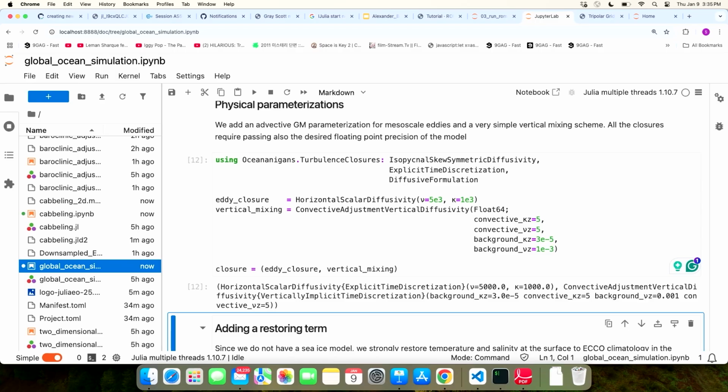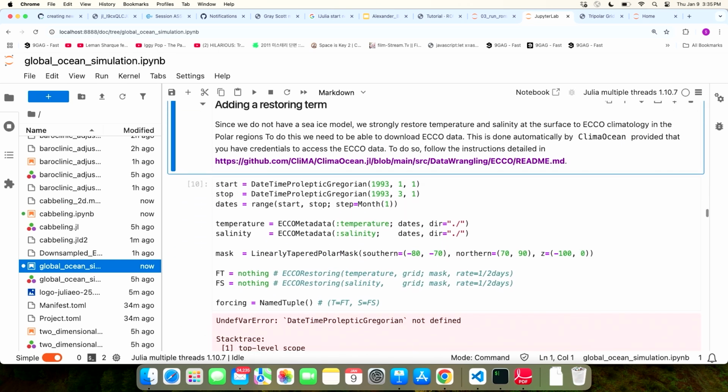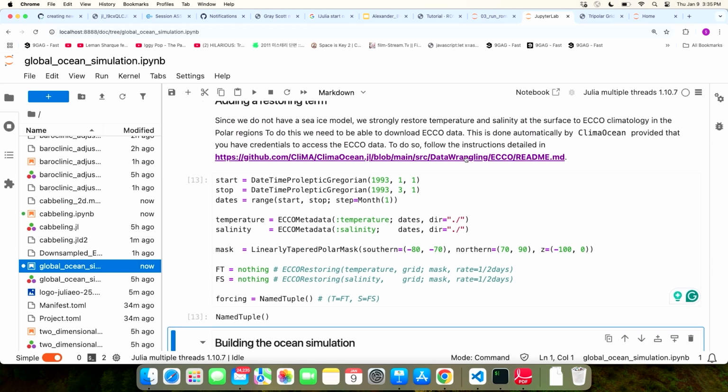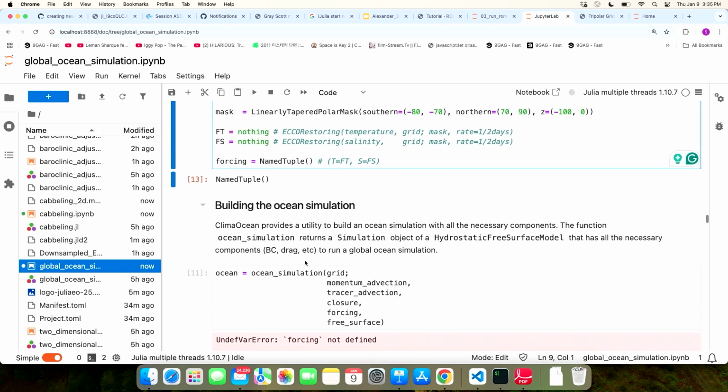Then we also give a background that represents basically a turbulence in the interior of the ocean that is typically associated with internal wave breaking, and internal wave breaking, especially on bathymetry. I'm going to skip the restoring term. Don't look at it. This is if you want to relax your quantities to a climatology, in this case to the ecoclimatology.